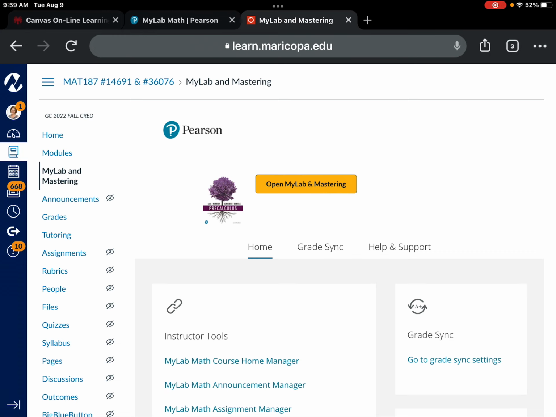If you haven't linked your Canvas and your My MATLAB, then it's just going to say Get Started, and you're going to need to watch the other video first and create your student My MATLAB account inside of Canvas. So you could stop there.